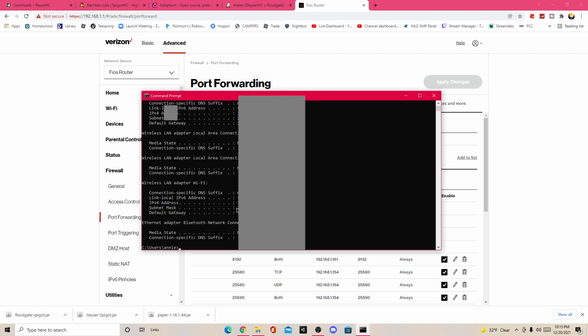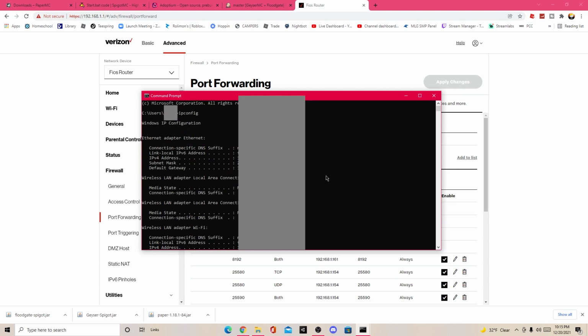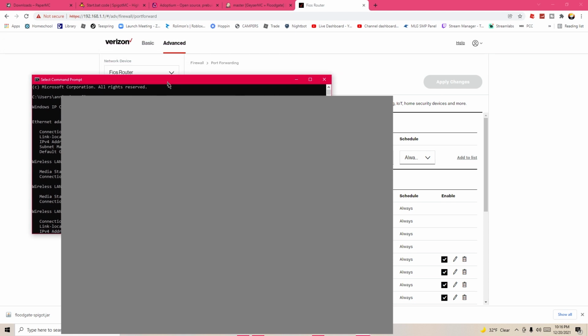Now a bunch of stuff should pop up here, but all you're going to look for is where it says IPv4 address, kind of towards the top here. So I'm going to find it, and there it is. This is like your local IP address. So I'm going to copy it right here, Control C. Actually, I don't know if that works, so I'm just going to memorize it and type it here.